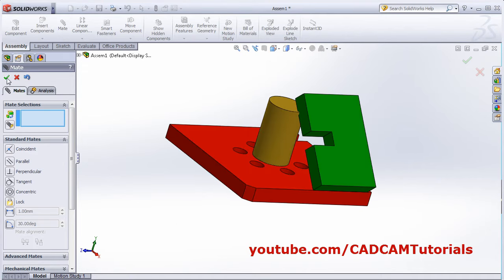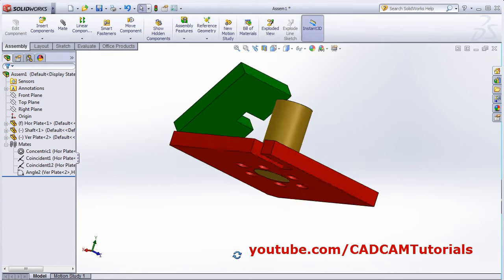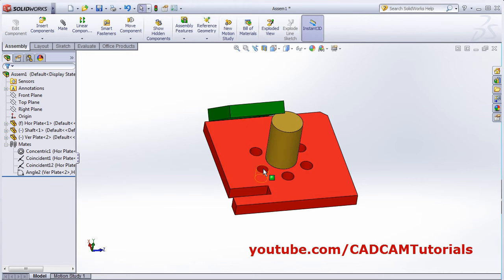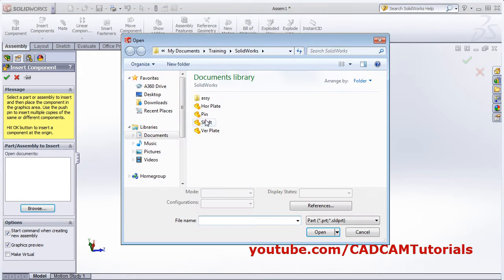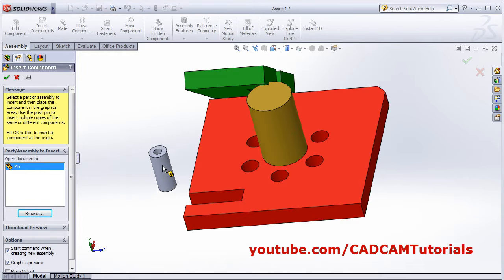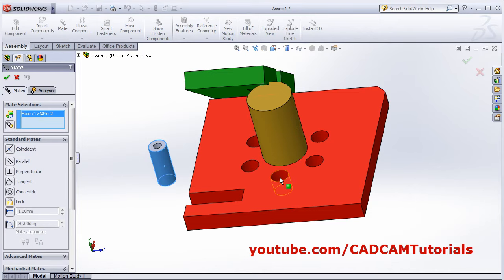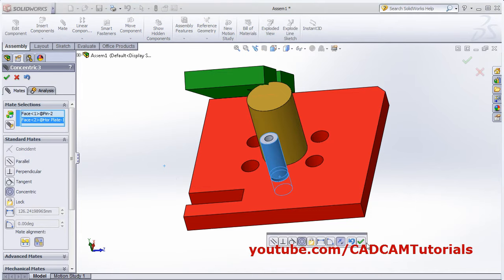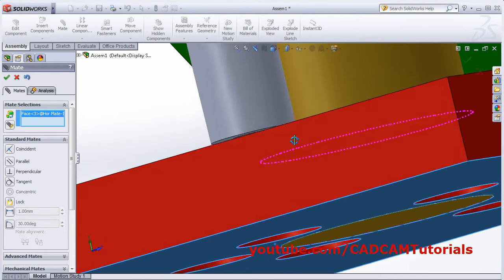Then okay. These holes have been created with pattern. I want to put some object here and repeat it using this existing pattern. For that, I will insert one pin in this hole. Click on insert component, browse, select the pin, open, click outside, click on mate this surface with this hole. Okay. Then this surface with this surface.